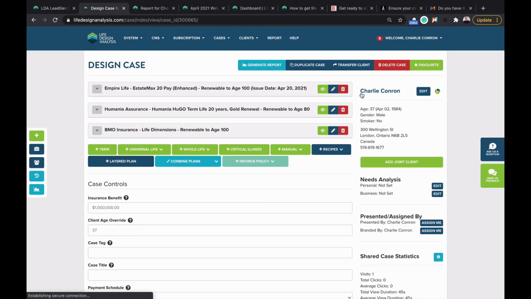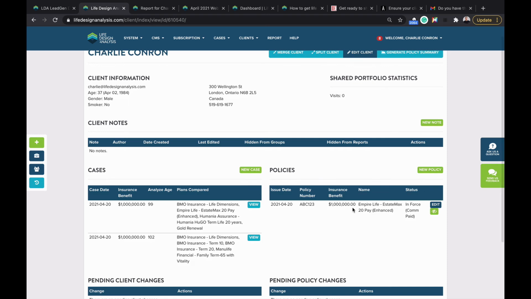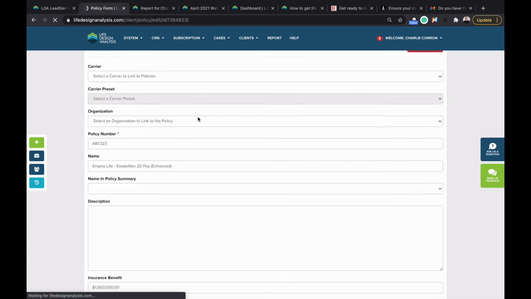So you can see as soon as I do that, I can go back to my Charlie Conron contact record, and now we have this as an in-force policy. So again, you can see it moved from just being a product in a case that we presented to something that's actually in force.